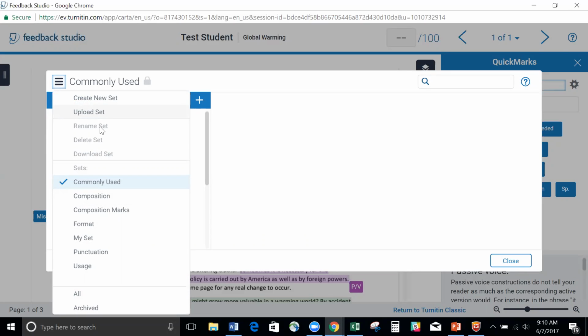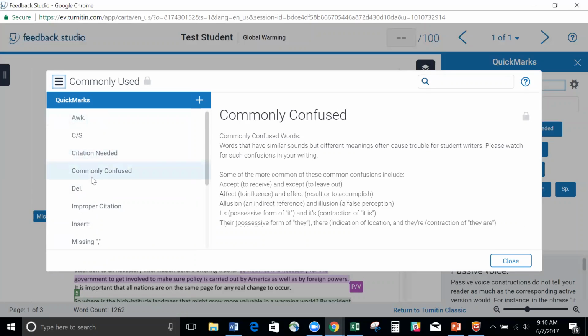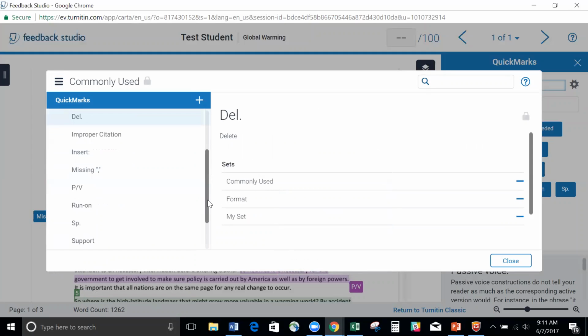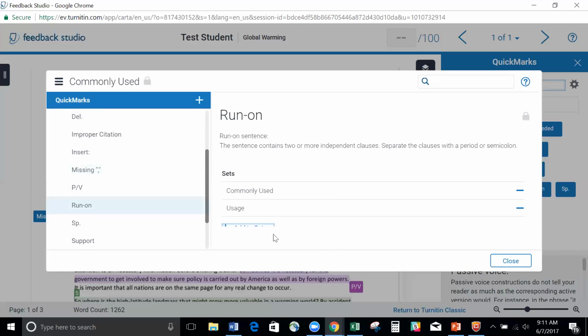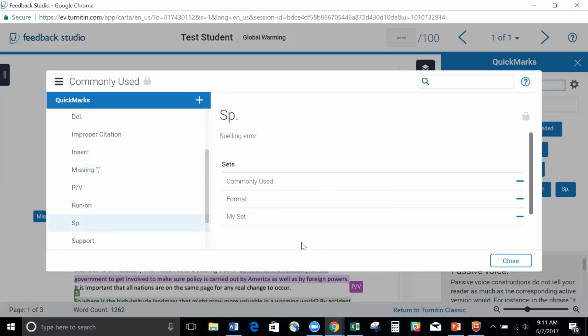Here I have my commonly used sets, and I can stick with this for now. You can see I can toggle through them. If I find one that I like, I can click Add to Set, and I'm going to add it to my set. I can just go through any of my quick marks and add them to my set and build out my own quick mark set.